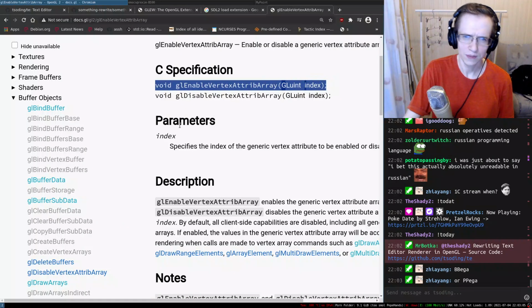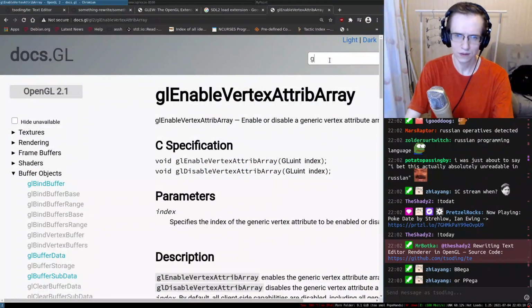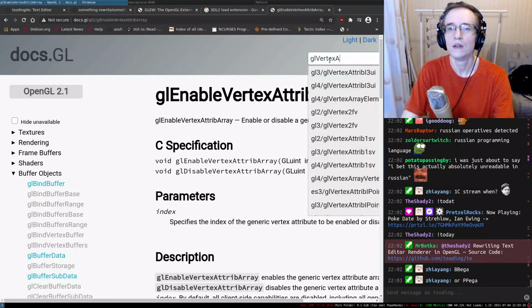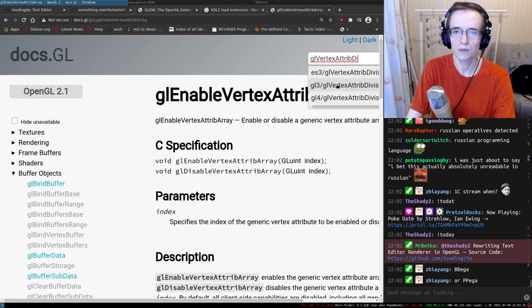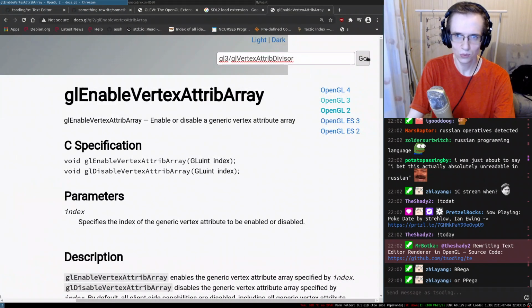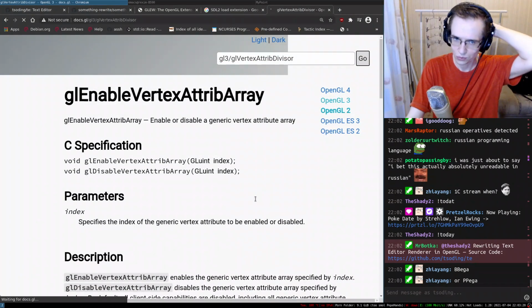I don't remember what's the function. GL vertex attrib divisor something? Yeah, I think it's something like divisor.